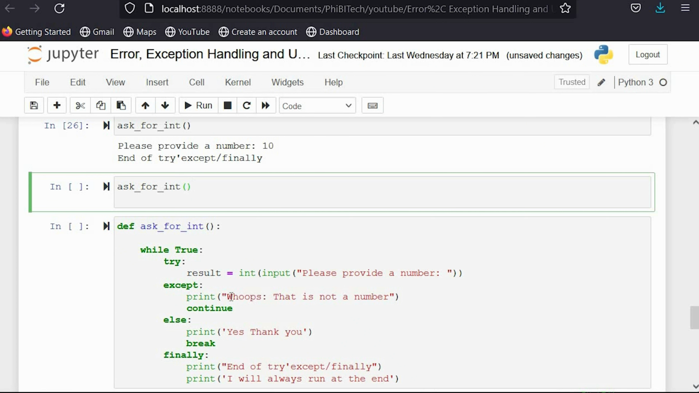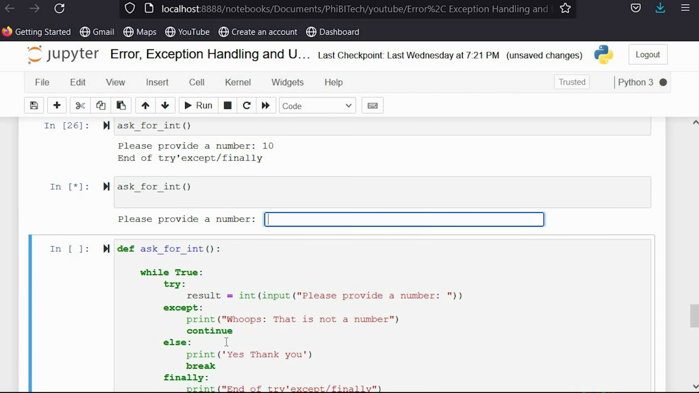But mind you, before it gets back to the beginning of the loop, it first enters the finally. Remember, finally always runs no matter what. So it will enter this finally, then go back to the beginning of the loop, then ask you, please provide a number again. If you provide a string again, it will tell you to go back again. Then when you provide a number that can actually convert into an integer, it enters into this else and says, yes, thank you. Then it breaks out of the loop. That's why we indicated break here. So basically, that's what we are doing here.